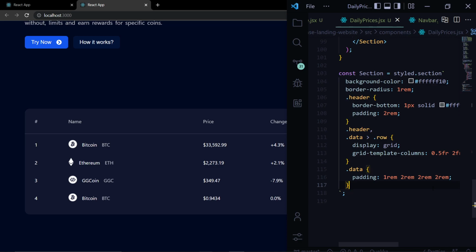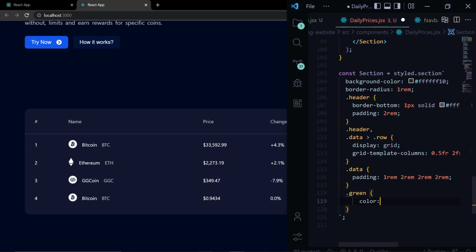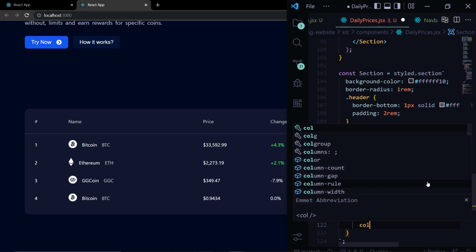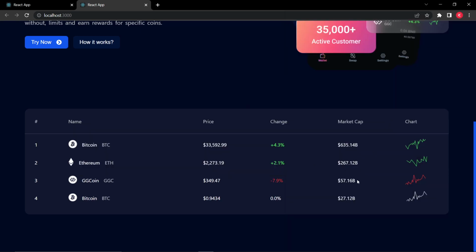And after this data we'll select span. No, nothing is needed. We just need to give the colors now. Green, color where green, and for the red, color where red. That's it. So this is styled and this is complete now. So our pricing is also complete.